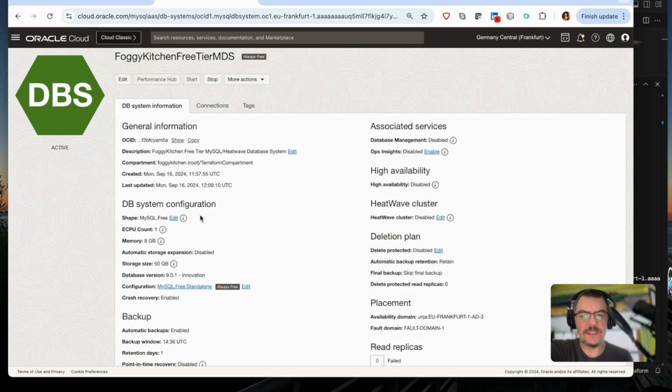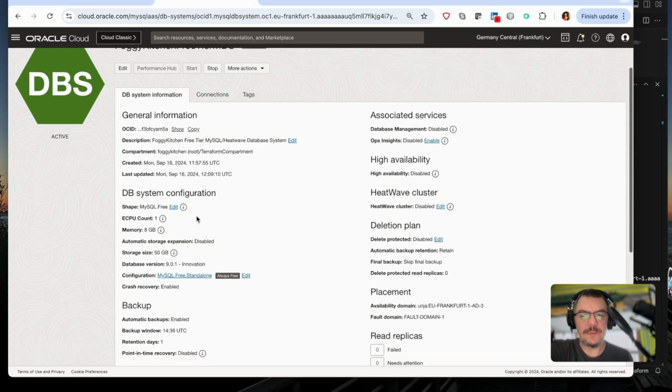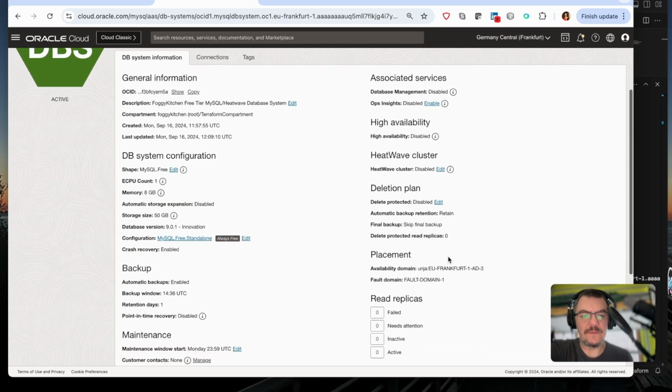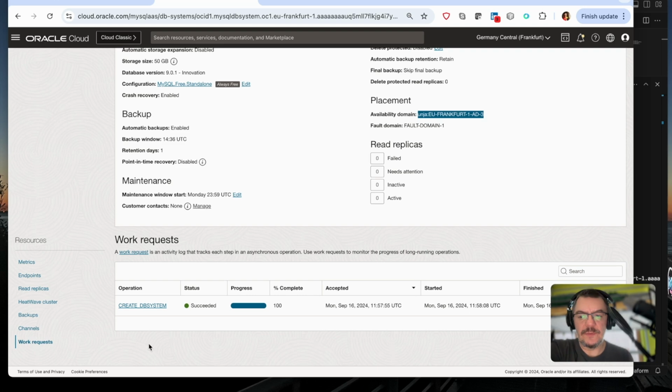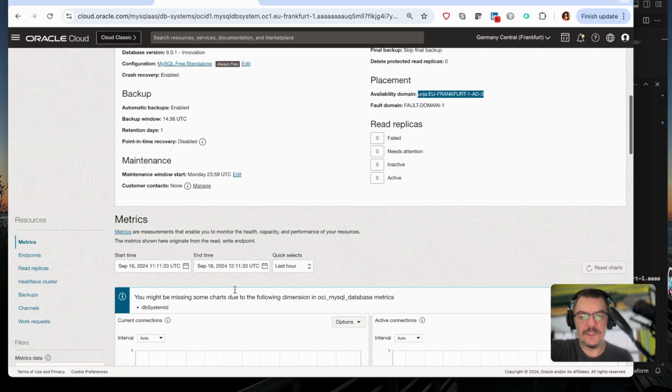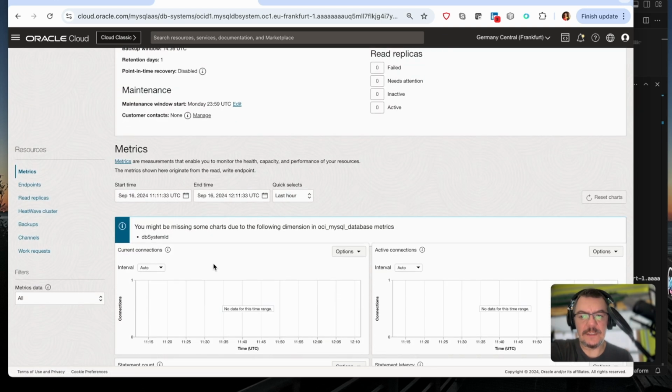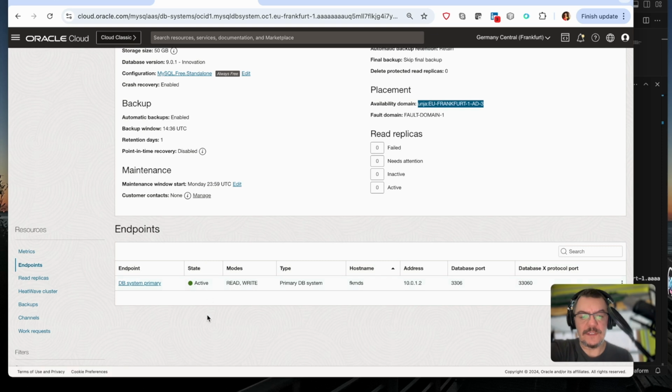As I have mentioned, it is using MySQL free shape, so it will be entirely for free. It is deployed in a third availability domain. I would like to show you some limitations of the free tier MySQL database system, because you need to be aware. Of course, you can see some metrics that are available. You can also see the endpoint, so you can pick up this IP address and use it.